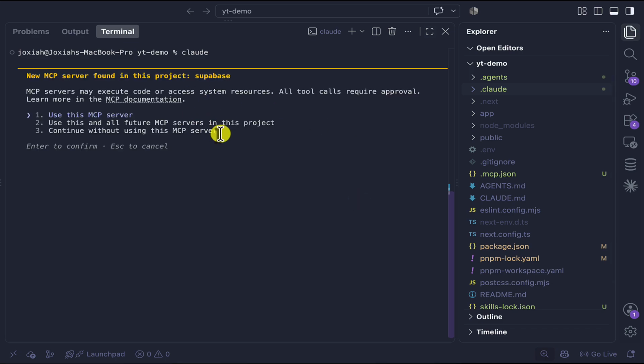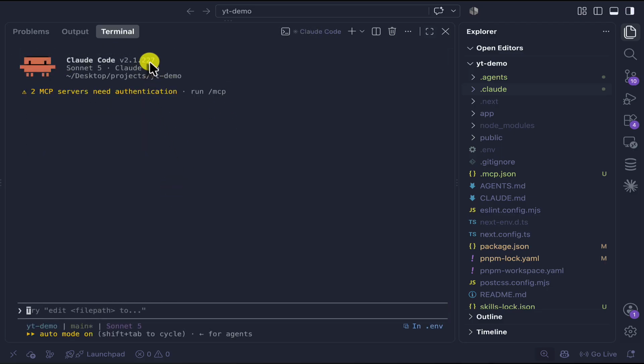All right, so Claude Code has detected an MCP server from our mcp.json file. So Supabase, I'll just click on use this MCP server. All right, so you can see we are now at 2.2.7. There was an update, and so I had to quickly upgrade. All right, so now let's complete the setup for our Supabase MCP server.